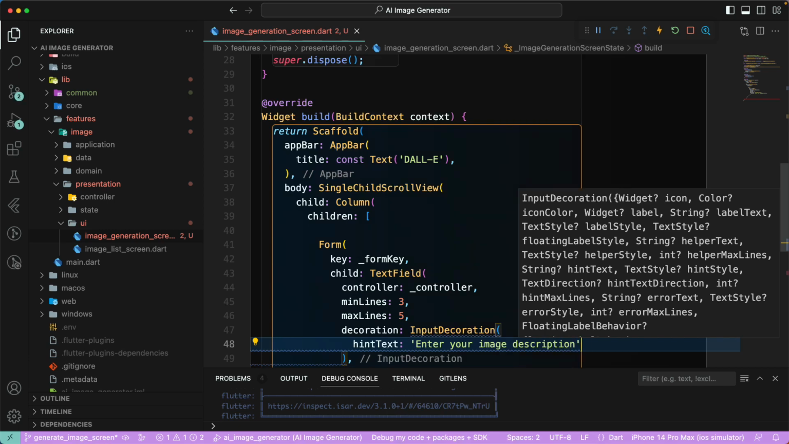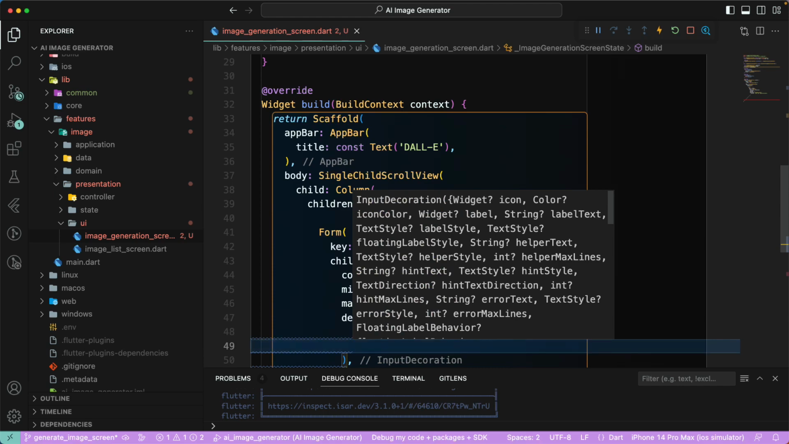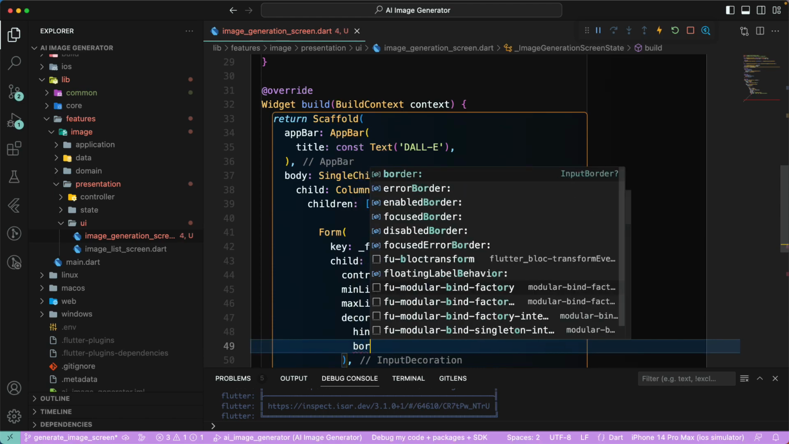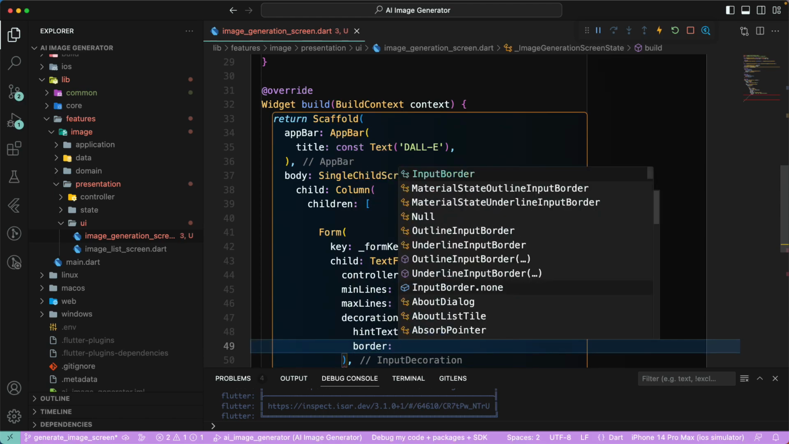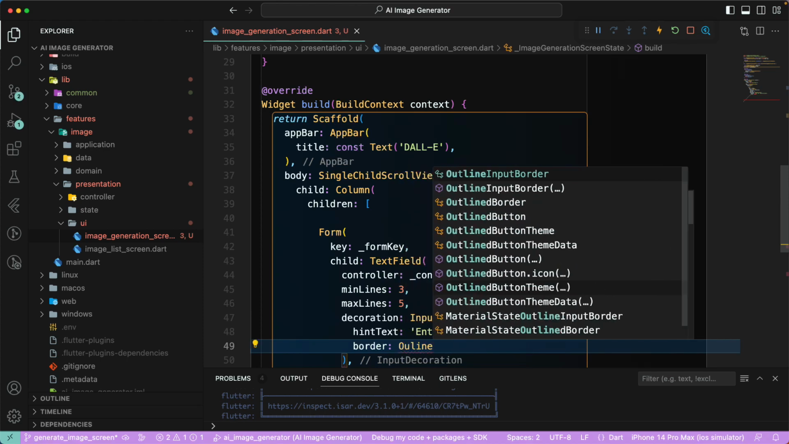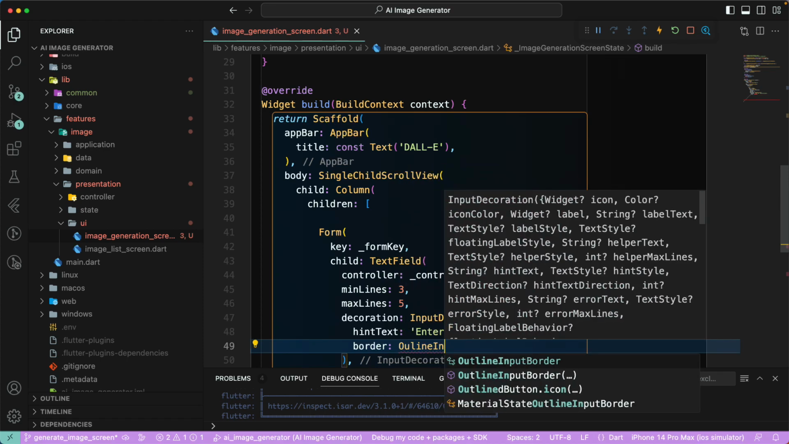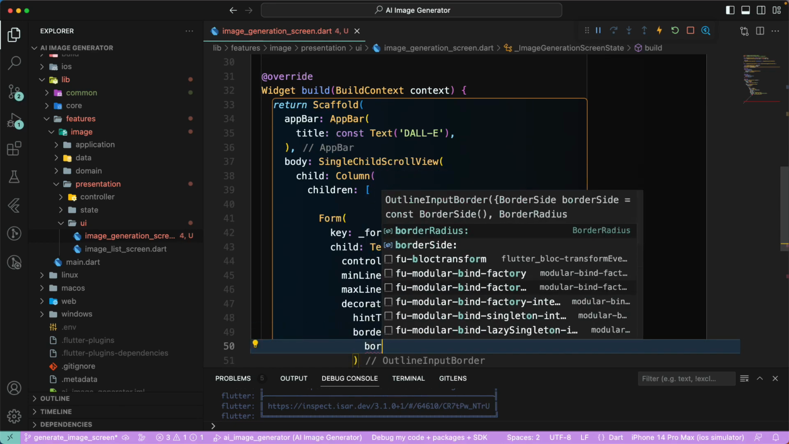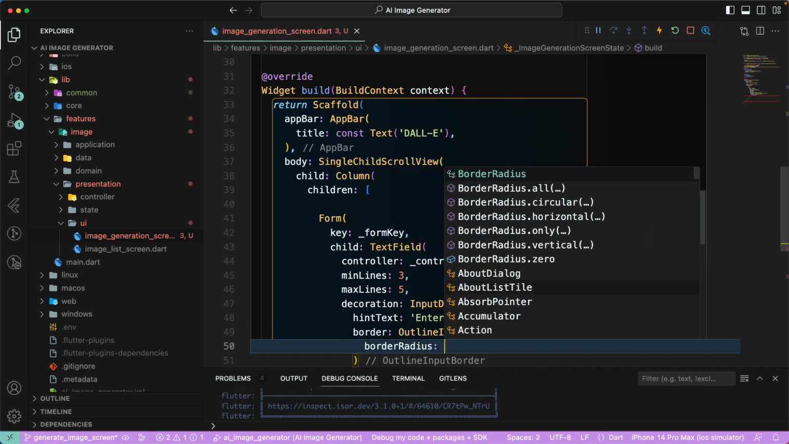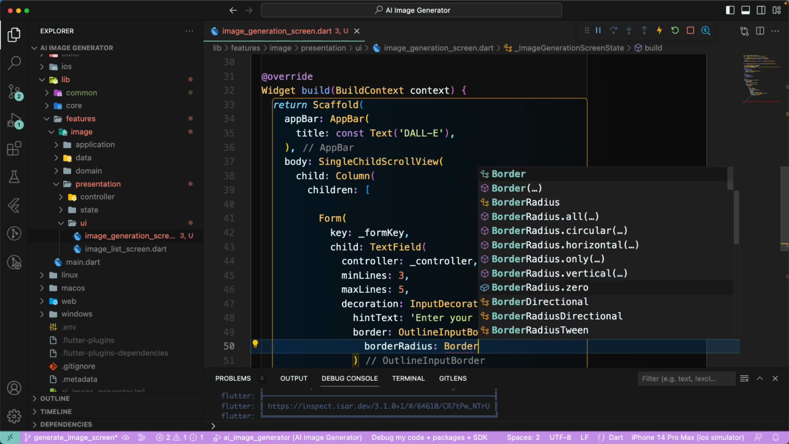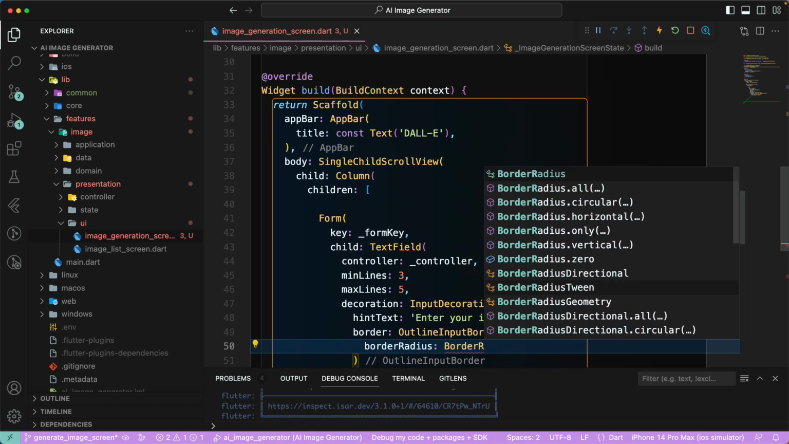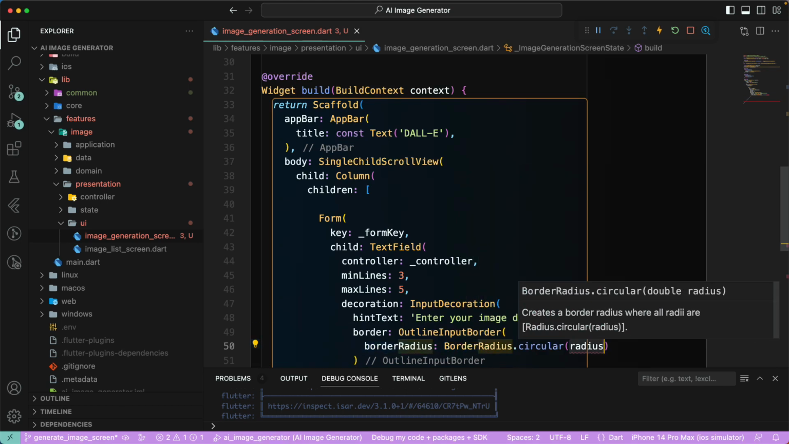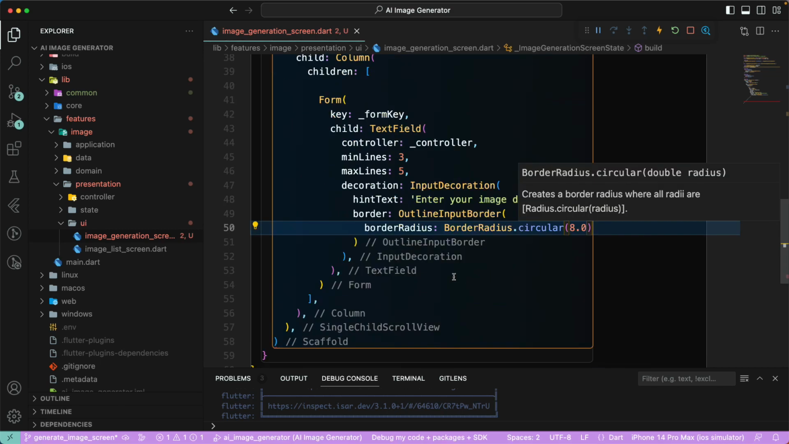Once we have this, let's add the borders. Let's create an OutlineInputBorder. Once we have that, let's have the borderRadius, then BorderRadius.circular with the pixel value over here. So I guess that should be fine.